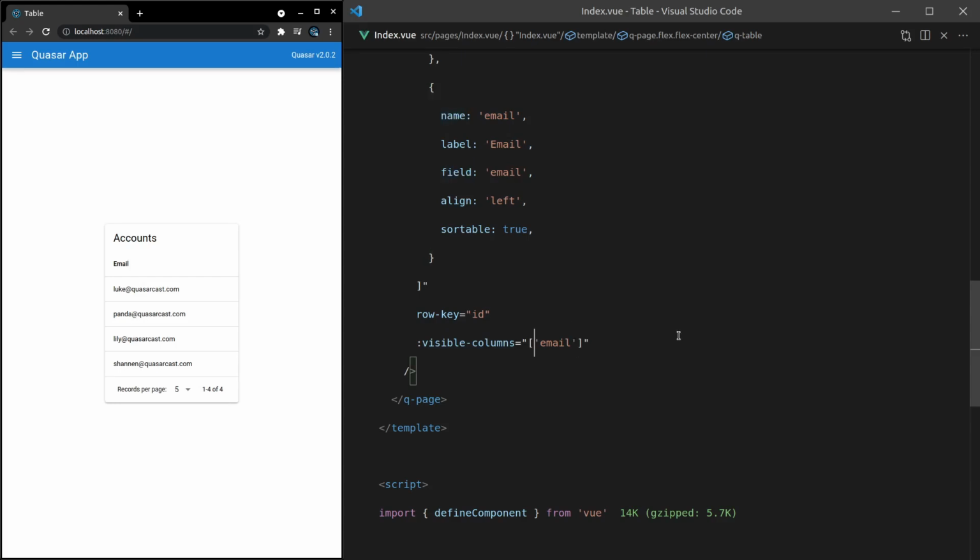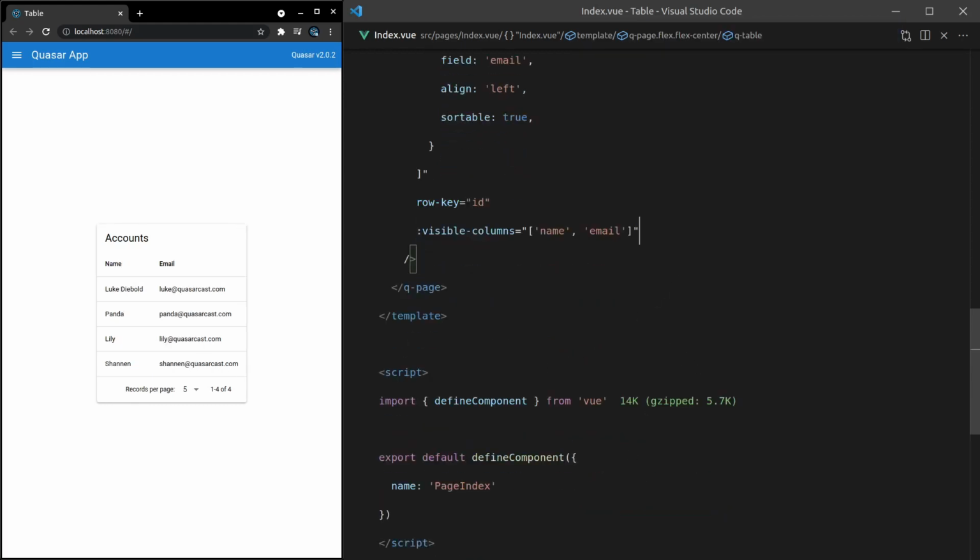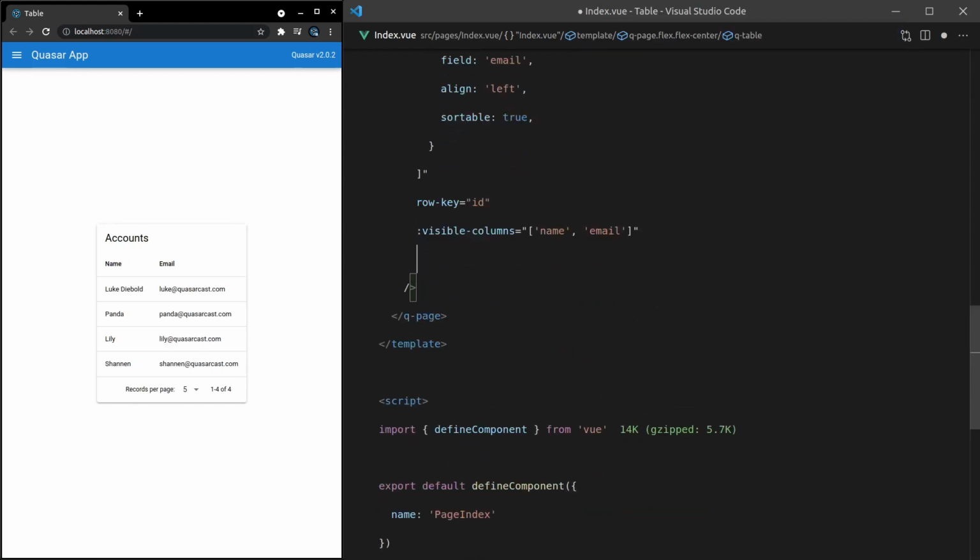Okay, so now we've got that. Let's just put the name back in there as well so that this example is a bit more full and move on to something else. We can also check if it's loading. So let's say loading is equal to true. So if you're fetching something from the server, you might be modeling something there that checks whether or not it's fetching.